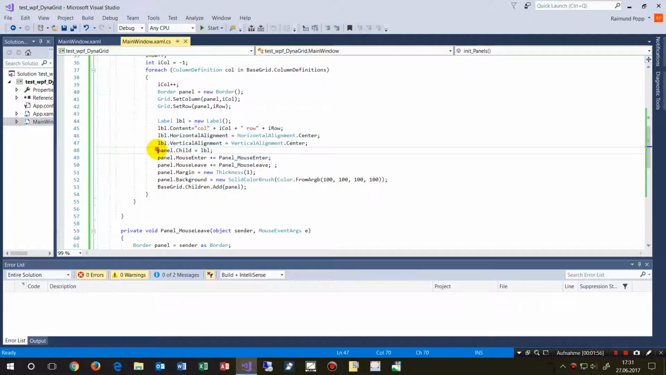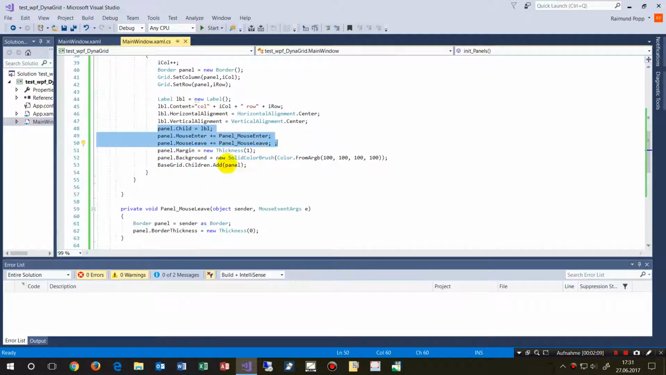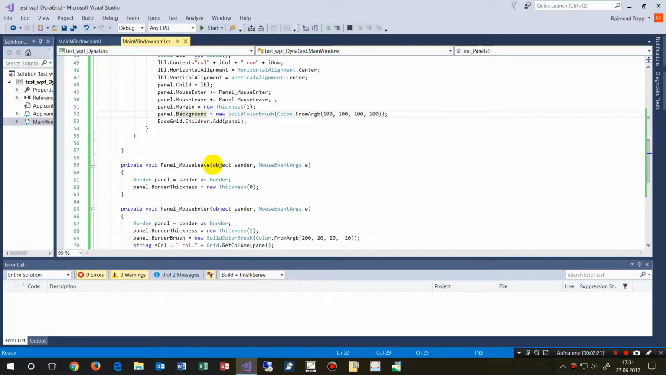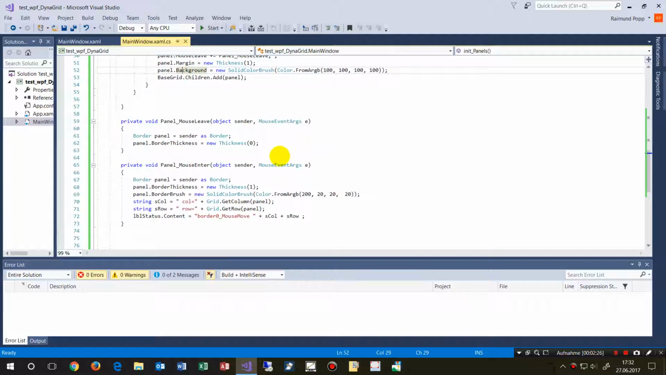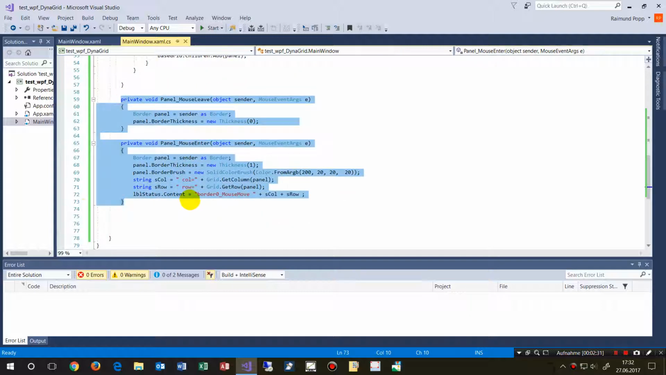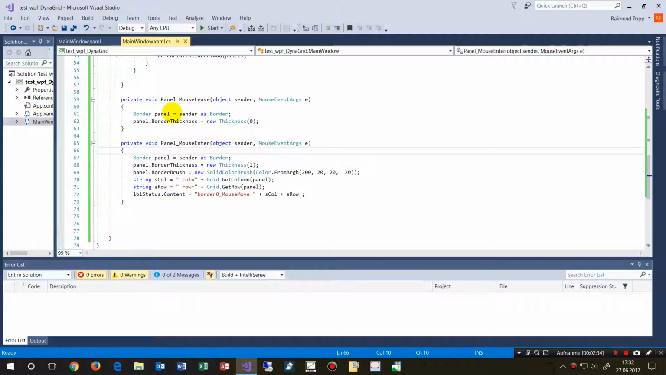And then it says, okay, for each panel create an event, and if the mouse enters this panel or background, then the panel should react with the events mouse enter and mouse leave. And then give a thickness of 1, make a background. Without background it doesn't work, because the events need a background. That's typical in Universal and WPF. And then there are both events. This is the event for enter and this is for leave.